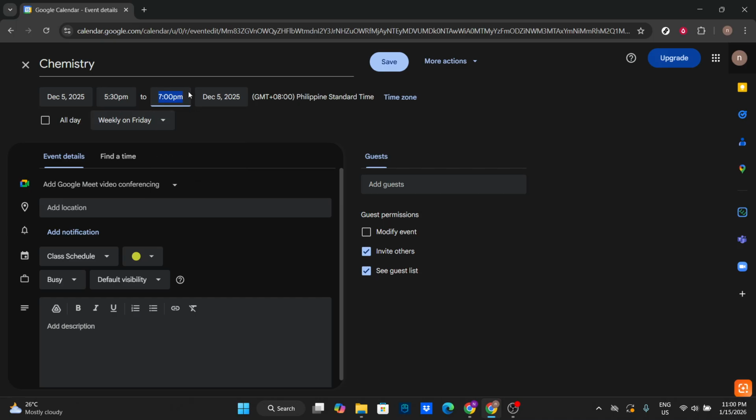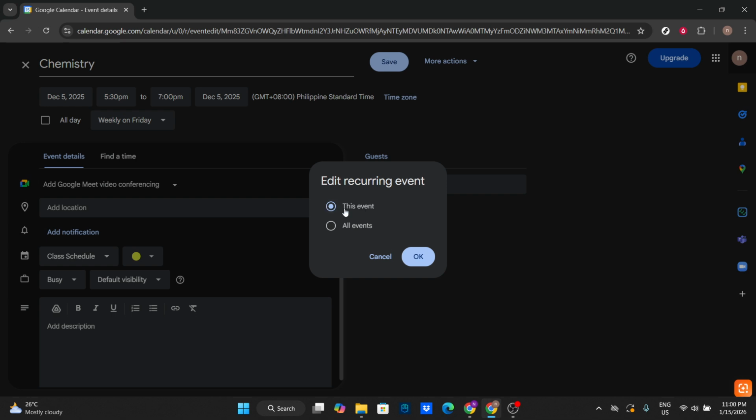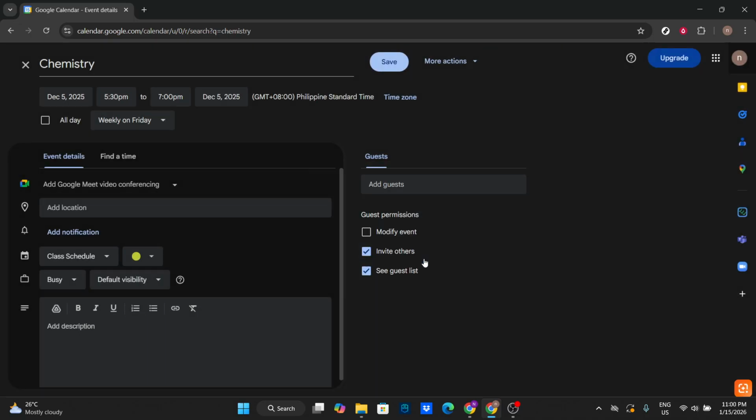If the event includes guests, you may be asked whether to send an update. Choose the option that fits your situation. Sending updates is helpful so attendees see the new time immediately. After saving, you'll be taken back to your calendar view, and you should see the event move to the new time slot.